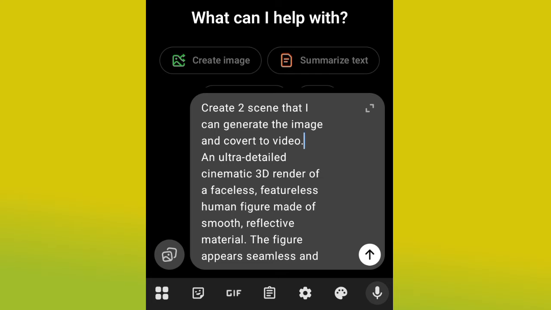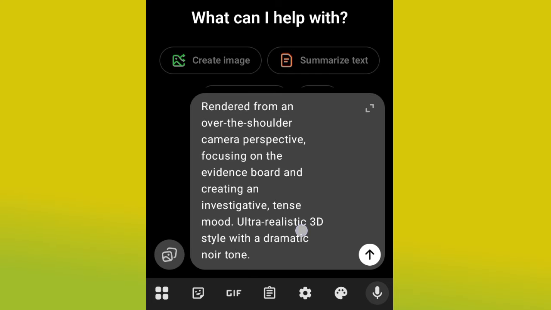So this is my prompt. Now my prompt is not complete. Okay, you see, but this is my prompt. So all I need to do now is to go ahead and hit OK.